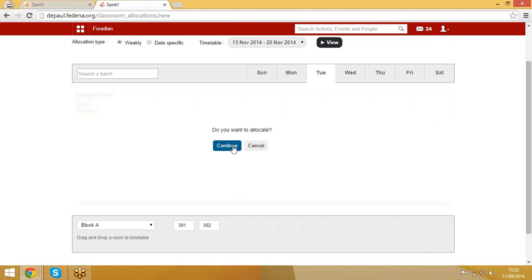We can also use this date-specific option by clicking on that particular date of the month and then allocating that particular classroom there. So that is all about how this classroom allocation has been organized for all the users to allocate a classroom for teaching subjects in a particular batch.